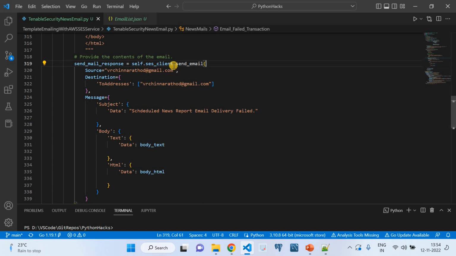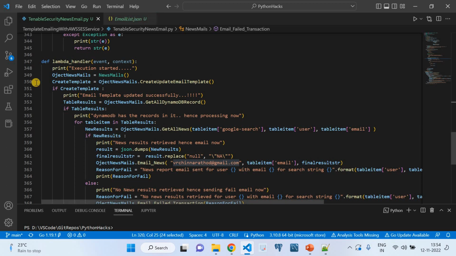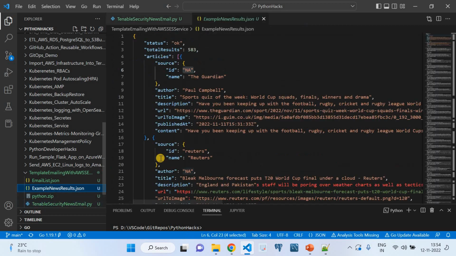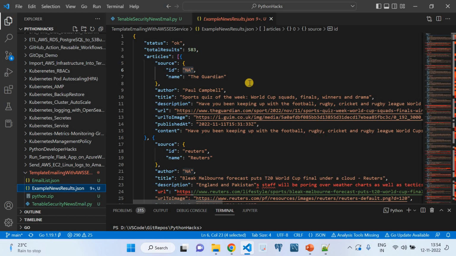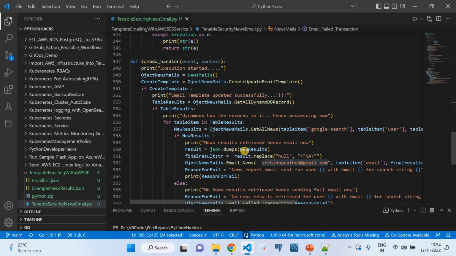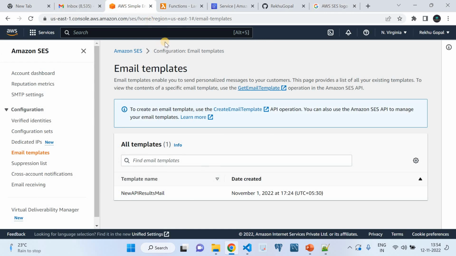Make sure that before you send an email, you need to have this address verified. I'm going to explain that in the next part. So this is how the code has been written. This code has a Python file, a Lambda layer python.zip file, and also an example response of the API and the DynamoDB record data. All right, now I will go to my AWS account.